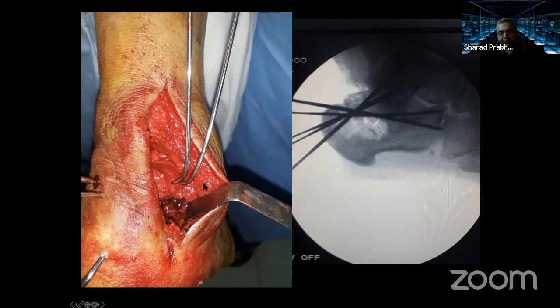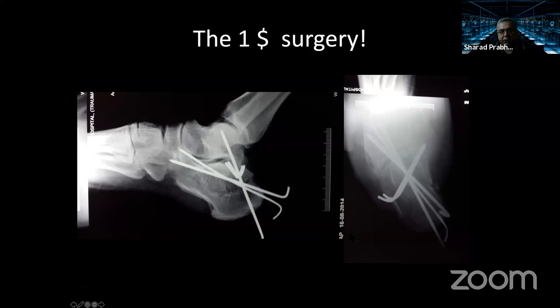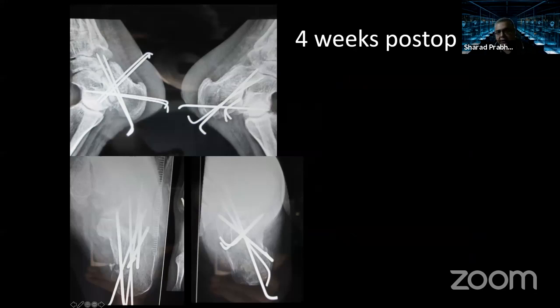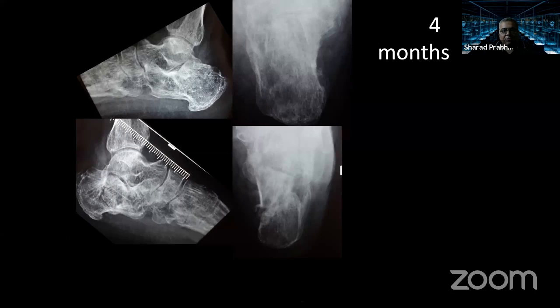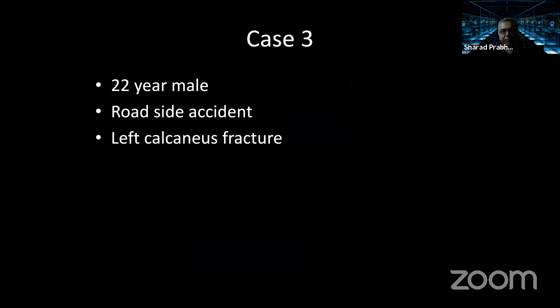We have used only K-wires here. You can very well put screws, or you can even slide a plate, which will come in a subsequent case. We call it the $1 surgery, about 10 to 20 rupees a K-wire. And for poor-free patients, it's about 60 rupees a foot. Four months, and that's the guy walking there.